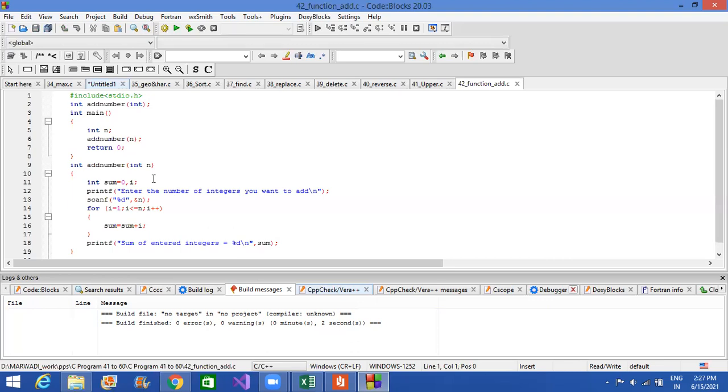And then you have to call a function. So what I have done is I have called the function inside my main function. You have to call your function inside your main function. And what I have passed over there is the n. What is n?